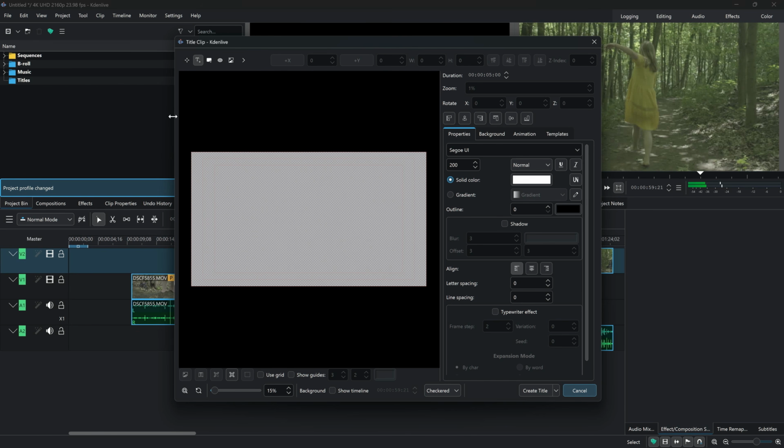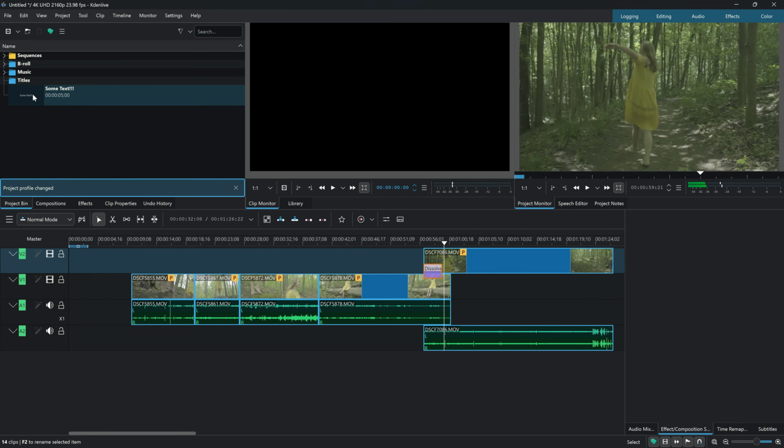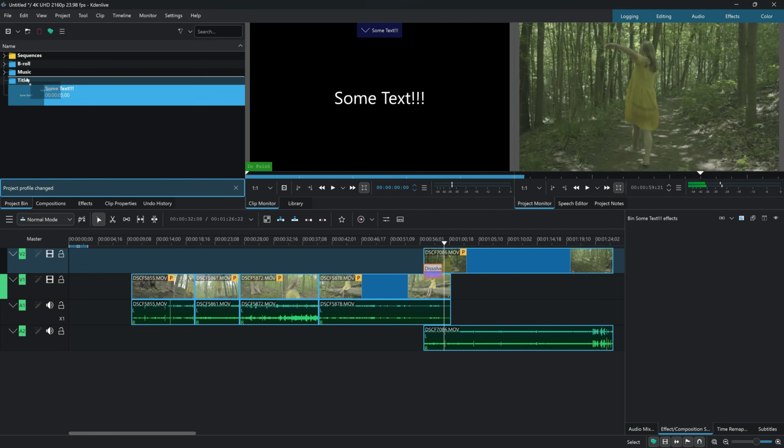So I'm going to go ahead into the title clip, and I'm not going to go into super detail about all of this, but the basic thing we'll do is just click inside of this text box, and we're just going to type in some text. Yay! And maybe I'll resize it a little bit, maybe make this 250. And then I'm going to go ahead and hit the center buttons and then hit create title. And now we actually have a title. And then I can just click and drag and throw this into the folder to keep it organized.